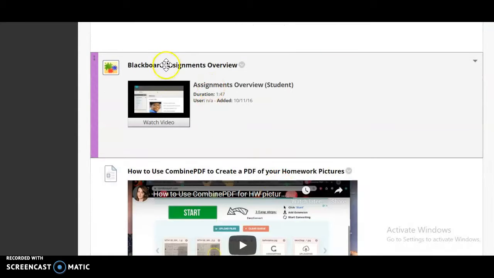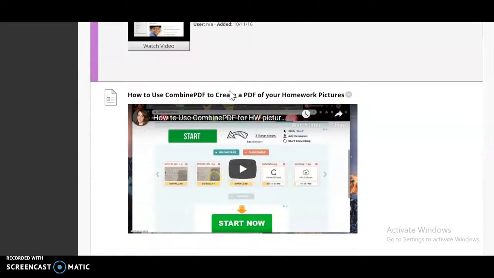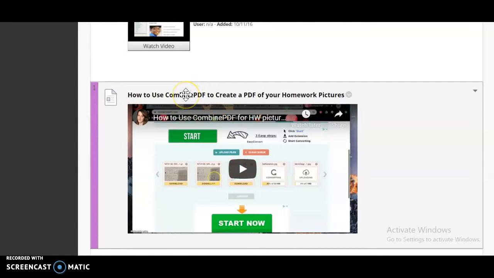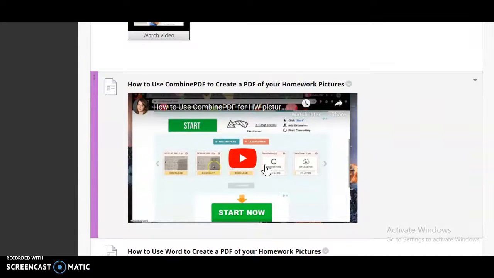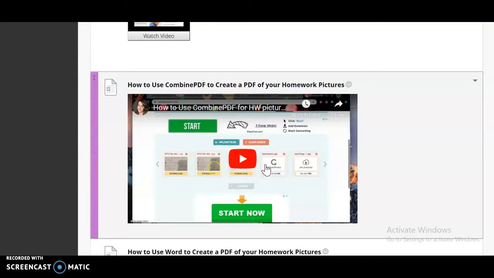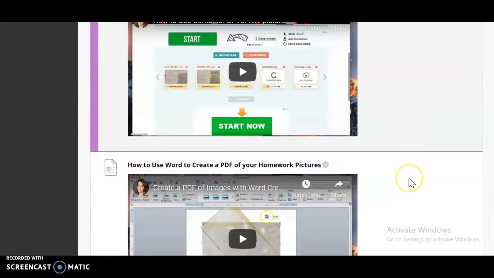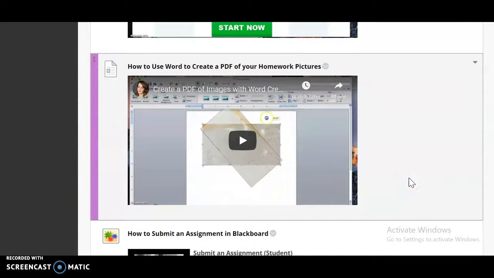Something worthwhile looking into is this one, Blackboard Assignments Overview. How do you turn in the work? This is also useful: how do you combine PDFs to create a PDF of your homework pictures? You can watch this video to learn that. Also, there are some apps that students can download, which scan the work you've done on paper and turn it into a PDF file. It's for you.